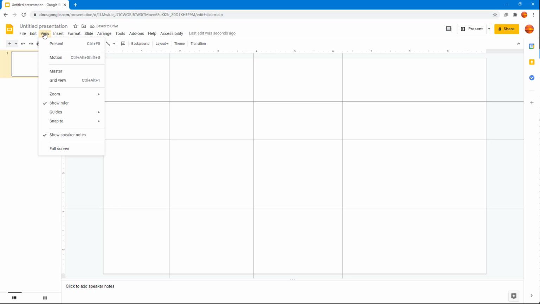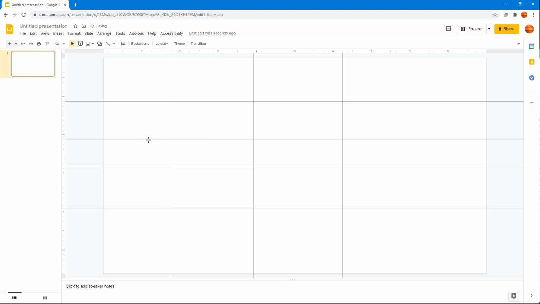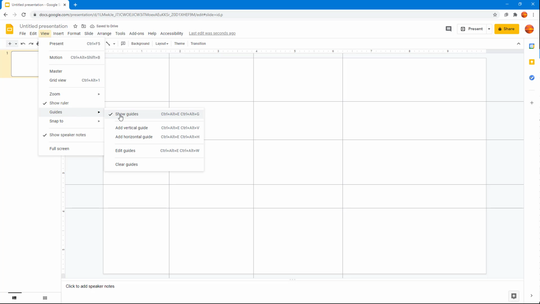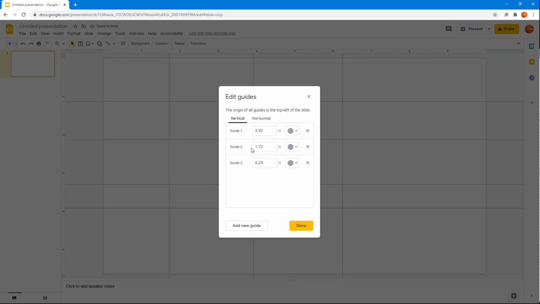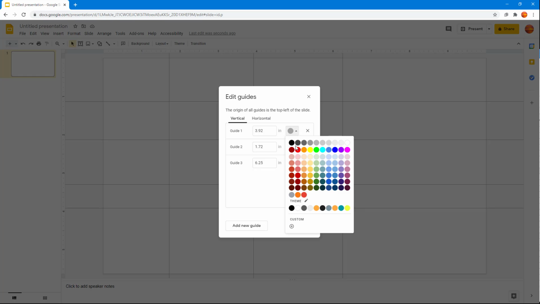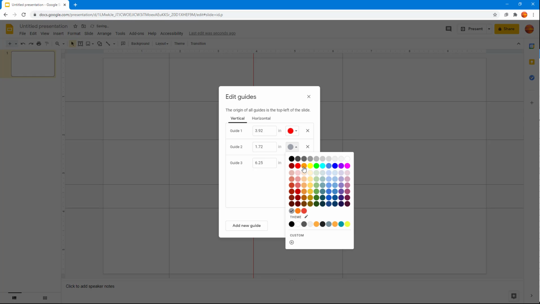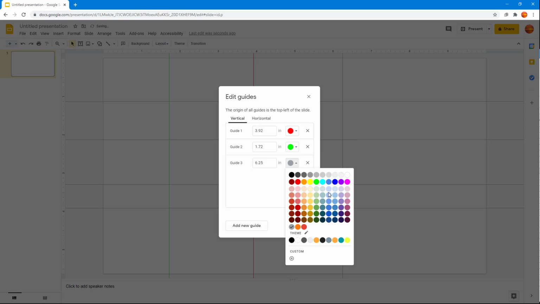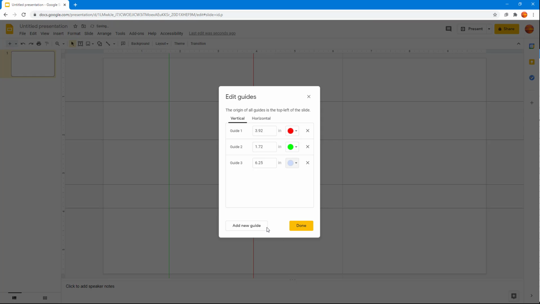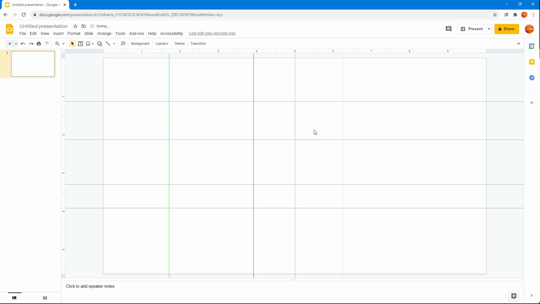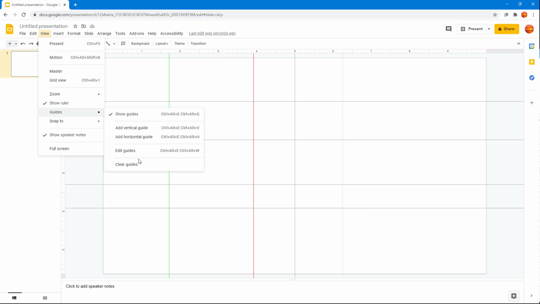You can go into View, Guides, and then Add horizontal guide to add a horizontal guide as well. You can also see that there's an Edit guides option. There you can change the color of the guides, like guide 2 and 3, as you can see right here. You can add a new guide as well, press OK, and this is how it looks. So you can change everything over here.